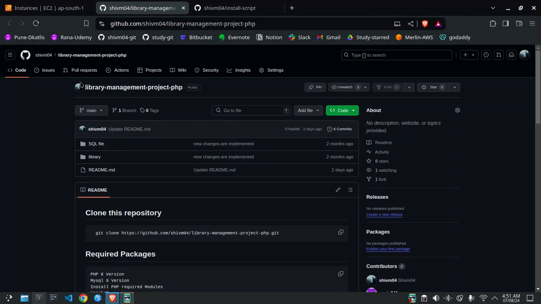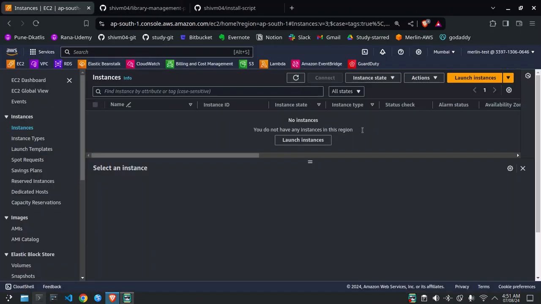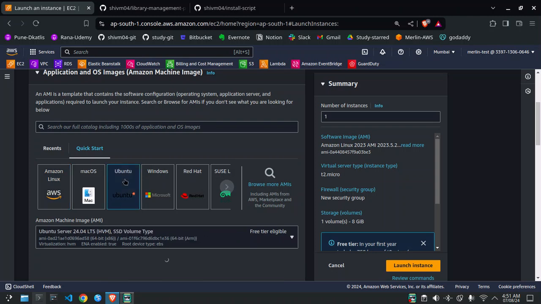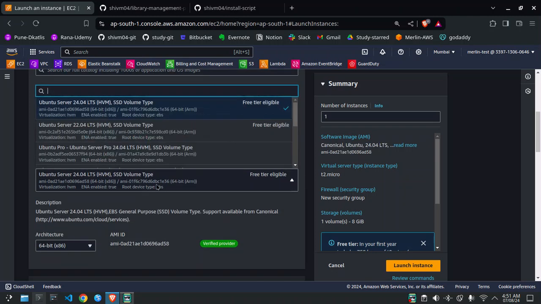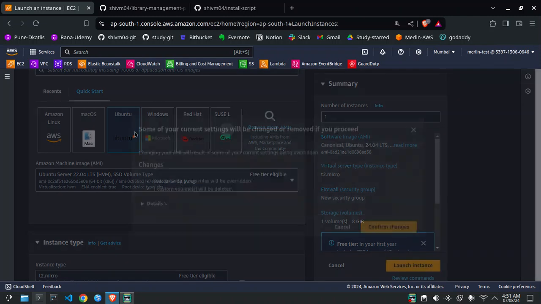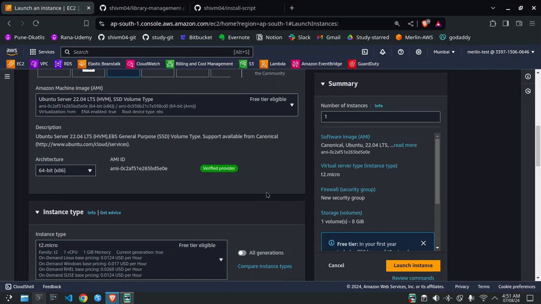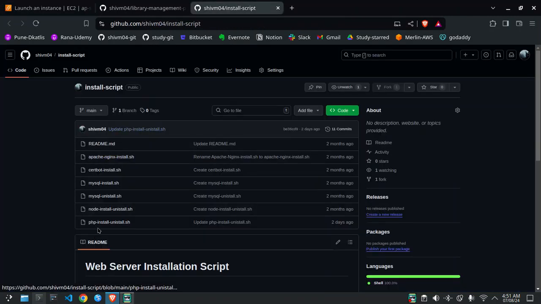So let's start the video. I'm in the Mumbai region, so let's click on launch EC2 instance. Just name it PHP application. Then select Ubuntu as the AMI, and go with the Ubuntu 22 version. Ubuntu 24 had many issues, so I'm going to choose 22, and these installation scripts are compatible with it; I have tested on the Ubuntu 22 image.